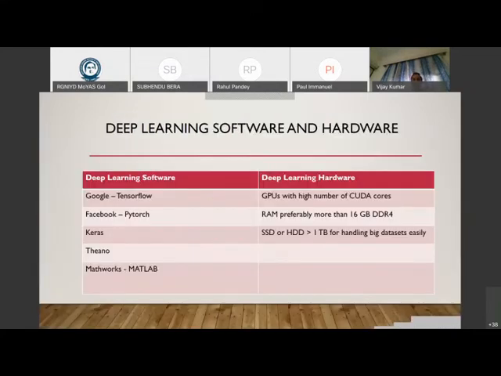Next, when you go for deep learning, you require different software and hardware. For software, either you go for TensorFlow, and sometimes we go for PyTorch. PyTorch is developed by Facebook, and TensorFlow is developed by Google. Similarly, you can go for Keras, Theano, and MATLAB. But MATLAB lags far behind. Most of the time we go for PyTorch and Python, and recently we sometimes utilize Keras. These are the software used to build your deep learning models.